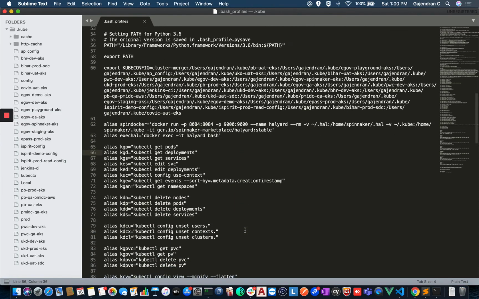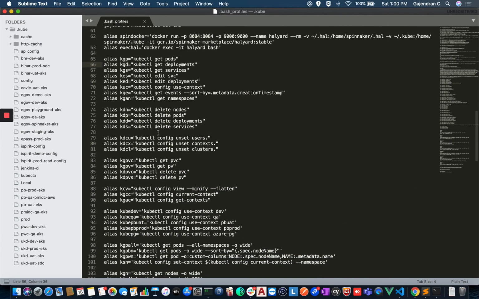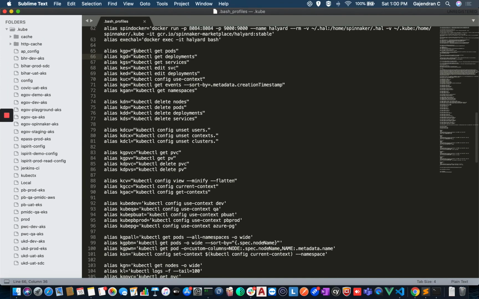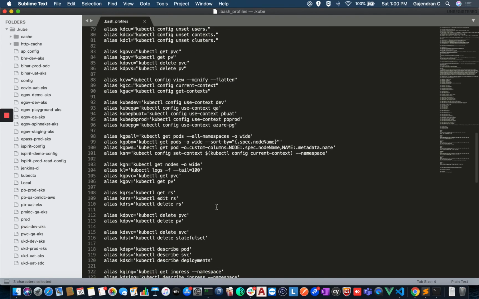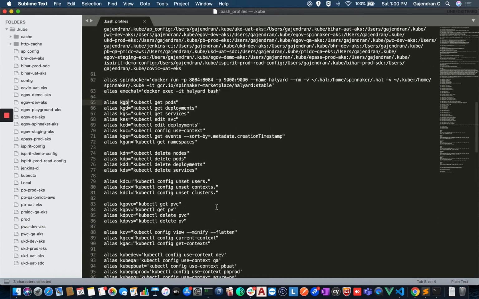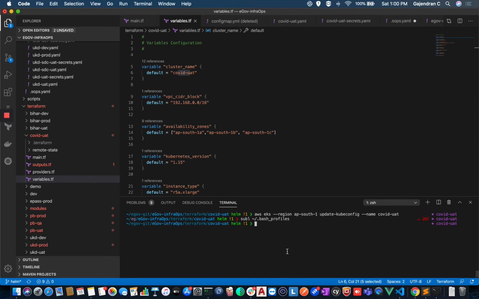And also, to make your life easy executing various kubectl commands, you can always alias it. On the internet, you can find kubectl aliases. For example, if you need to get pods, you can simplify it like this, and there are many things that you can alias so that you don't need to type out your commands.